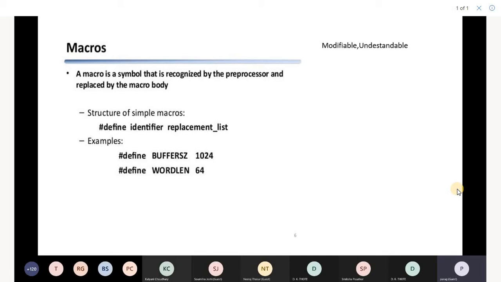Here you are defining a constant. For example, hash define max is equal to 100, hash define n is equal to 10. And when you use the n variable inside your program, that will be treated as 10. Or when you use the max variable in the program, it will be treated as 50. So why is it called a macro?